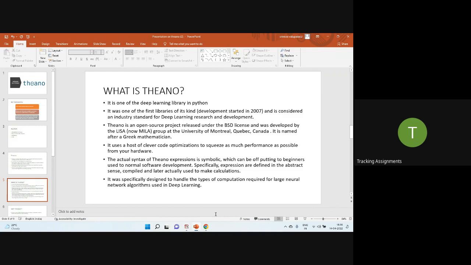THEANO is an open source project and open source library under the BSD license, developed by LISA, whose name has since changed, at the University of Montreal, Quebec, Canada. The name THEANO comes from a Greek mathematician; because of her role and effort in the subject, the name was given to this library.